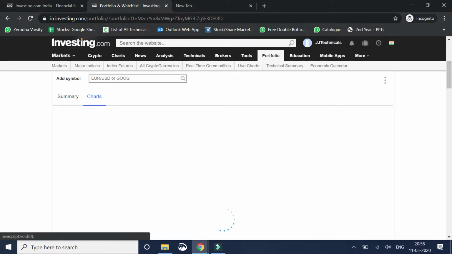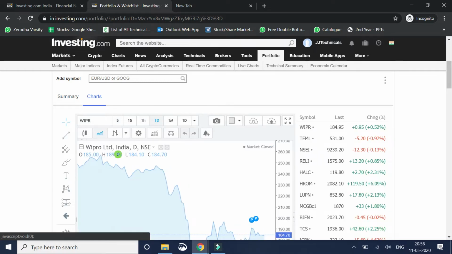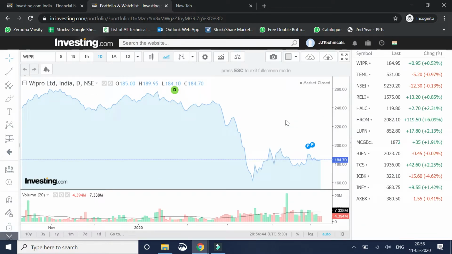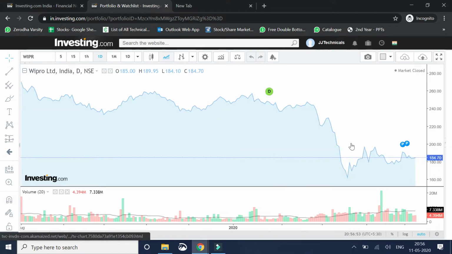Once you click this charts, this page will pop up, and if you want to make this full screen, go to this full screen. These are all the stocks which you have added in your stock watch list or portfolio. Just click this so that you will get the bigger screen, and this is the first thing which you have to do.